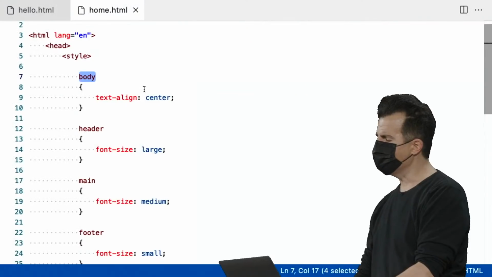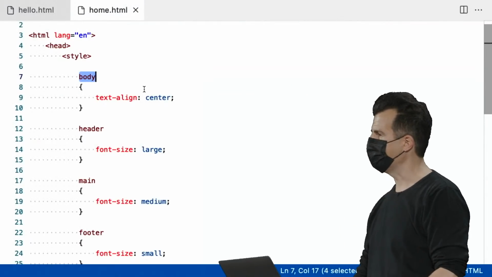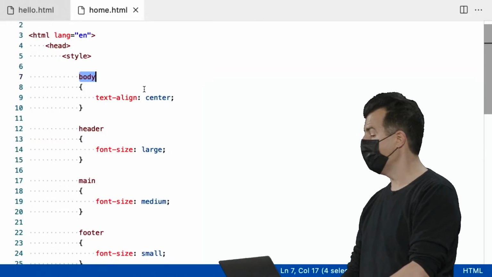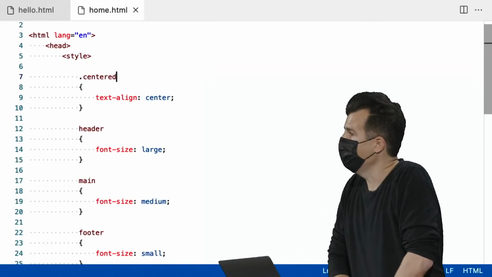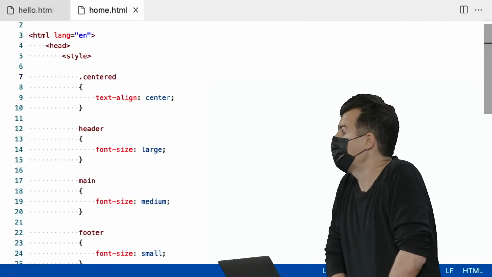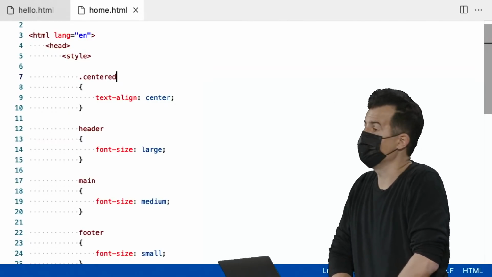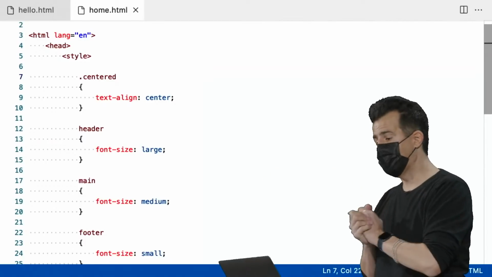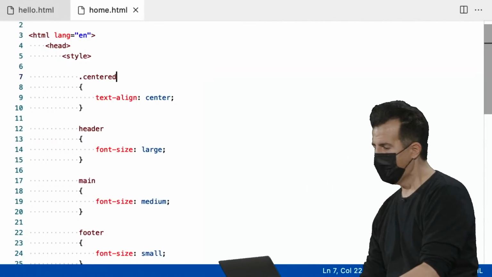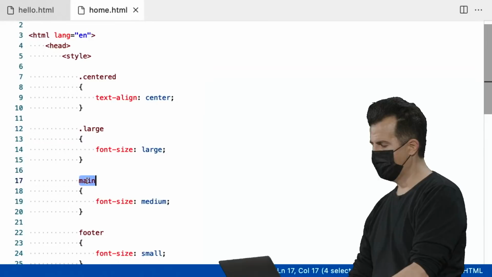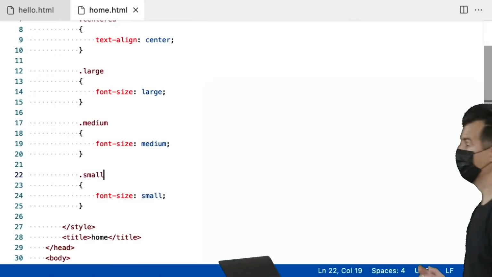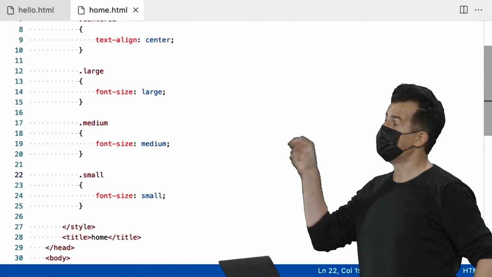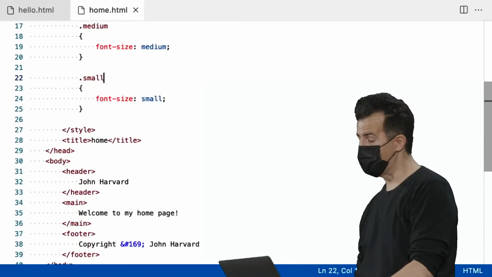So let me do this. Instead of explicitly applying text-align center to the body, let me create a new noun, or an adjective rather, for myself called centered. It has to start with a dot, because what I'm doing is inventing my own class, so to speak. This has nothing to do with classes in Java or Python. Class here is this aesthetic feature. And actually, let me rename these to be .large, .medium, and .small. What this is doing for me is it's inventing new words, well-named words, that I can now use in this file or potentially in other web pages I make as follows.